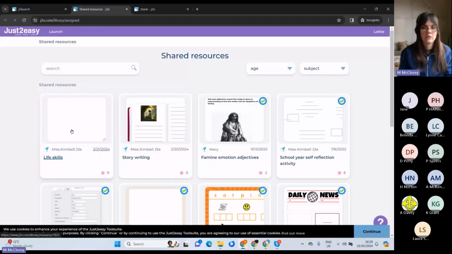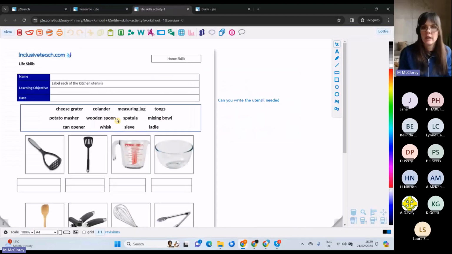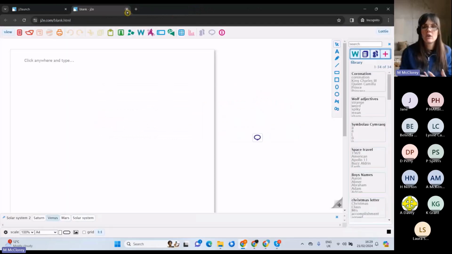There's that activity. So she can click on that, she can see the instructions, she can click on that particular file, and she can start editing. Anything she edits and saves will save into her My Files. So that is a much easier way, I think, of sharing content.